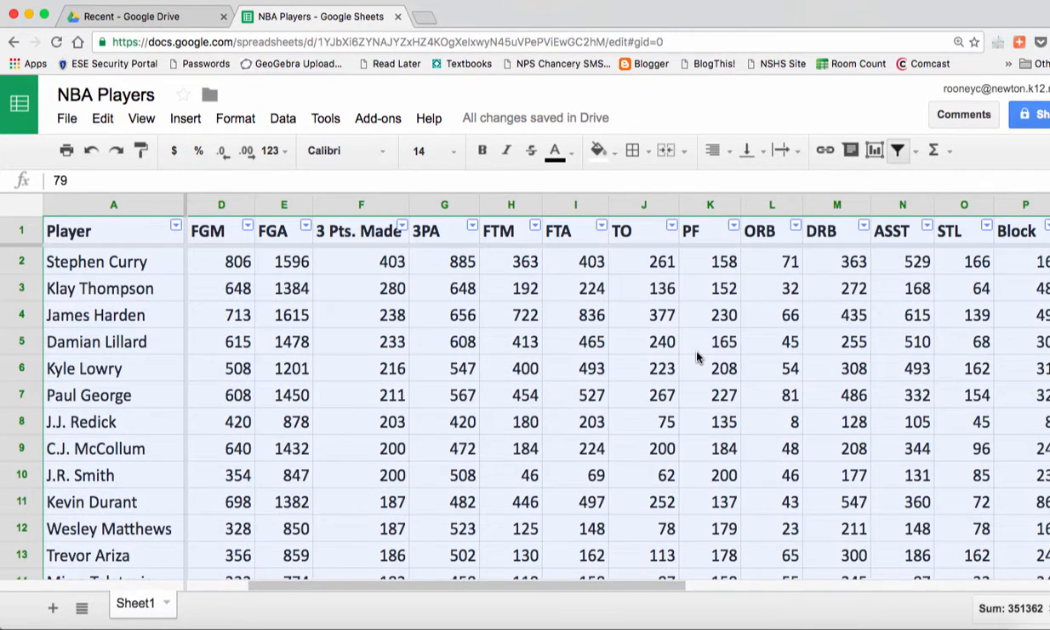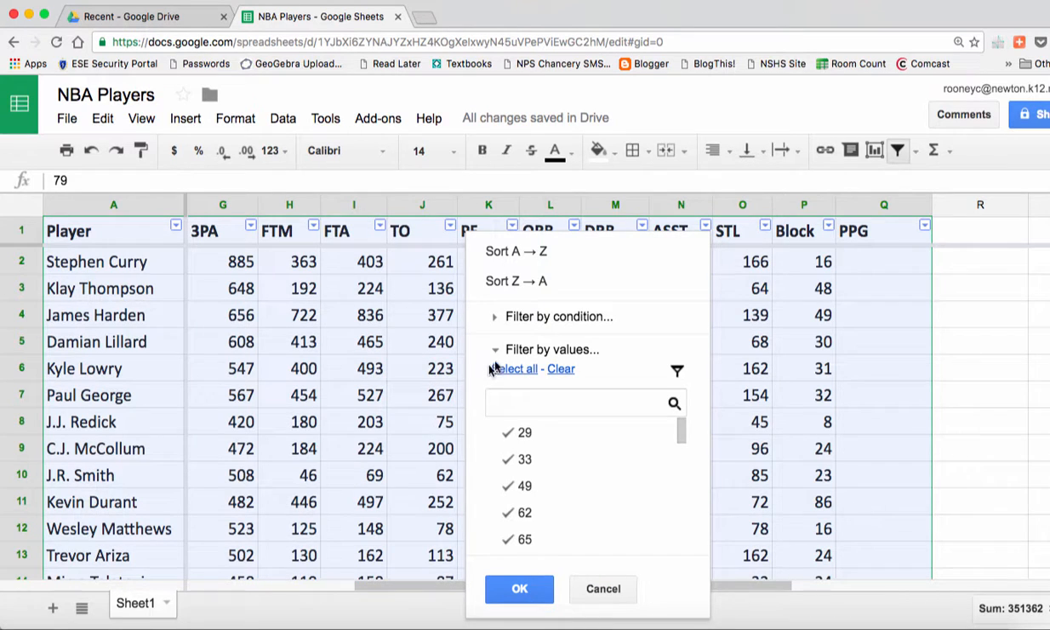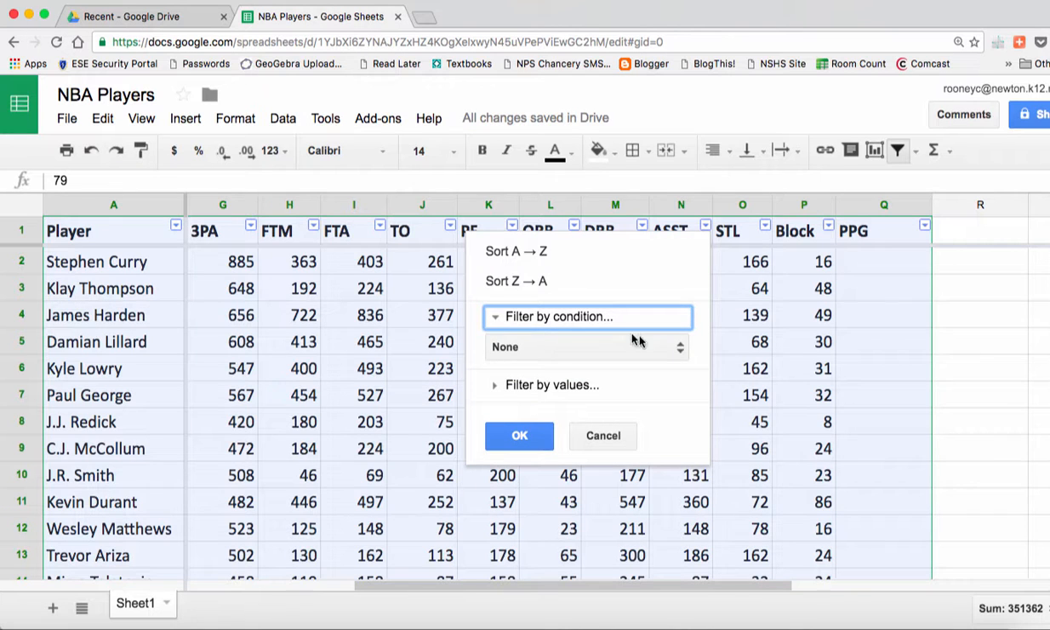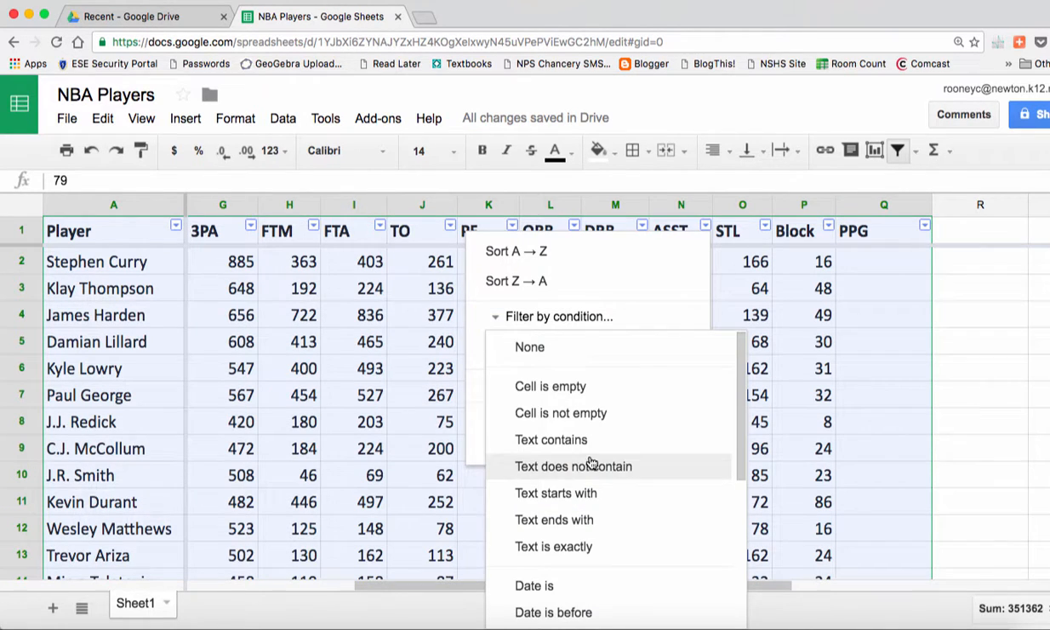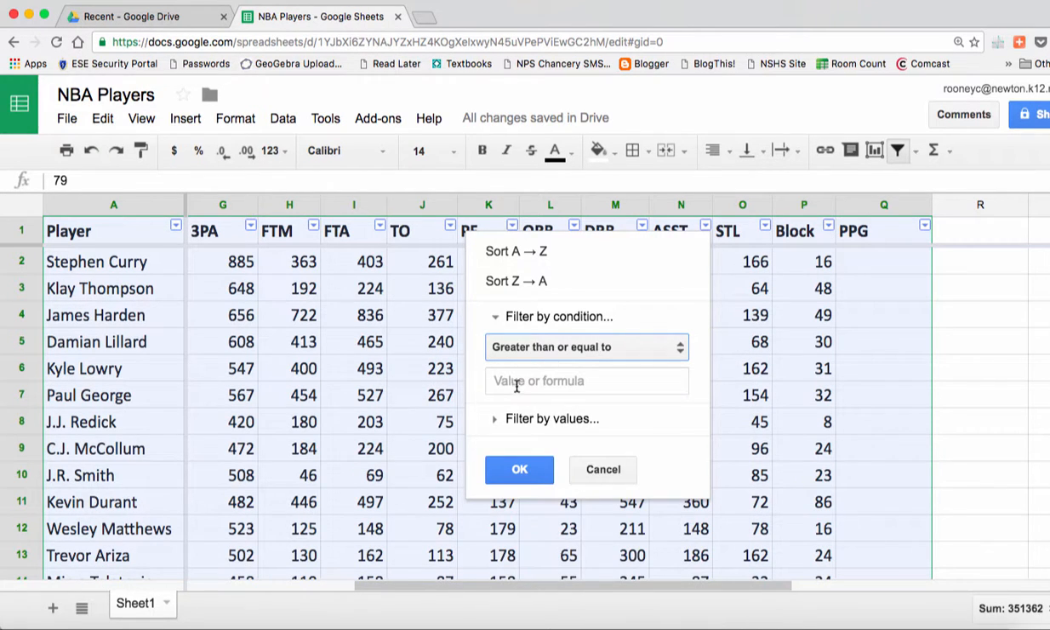But let's say, in addition to that, we only want to look at those players who had, let's say, 300 or more assists. So again, we go to the drop-down menu, this time in the assist column. We click on it. We say we're not going to filter by values this time. We're going to filter by condition. And the condition is we want the assist field to be greater than or equal to 300. So we enter that value, and we've selected greater than or equal to, and then we click OK.